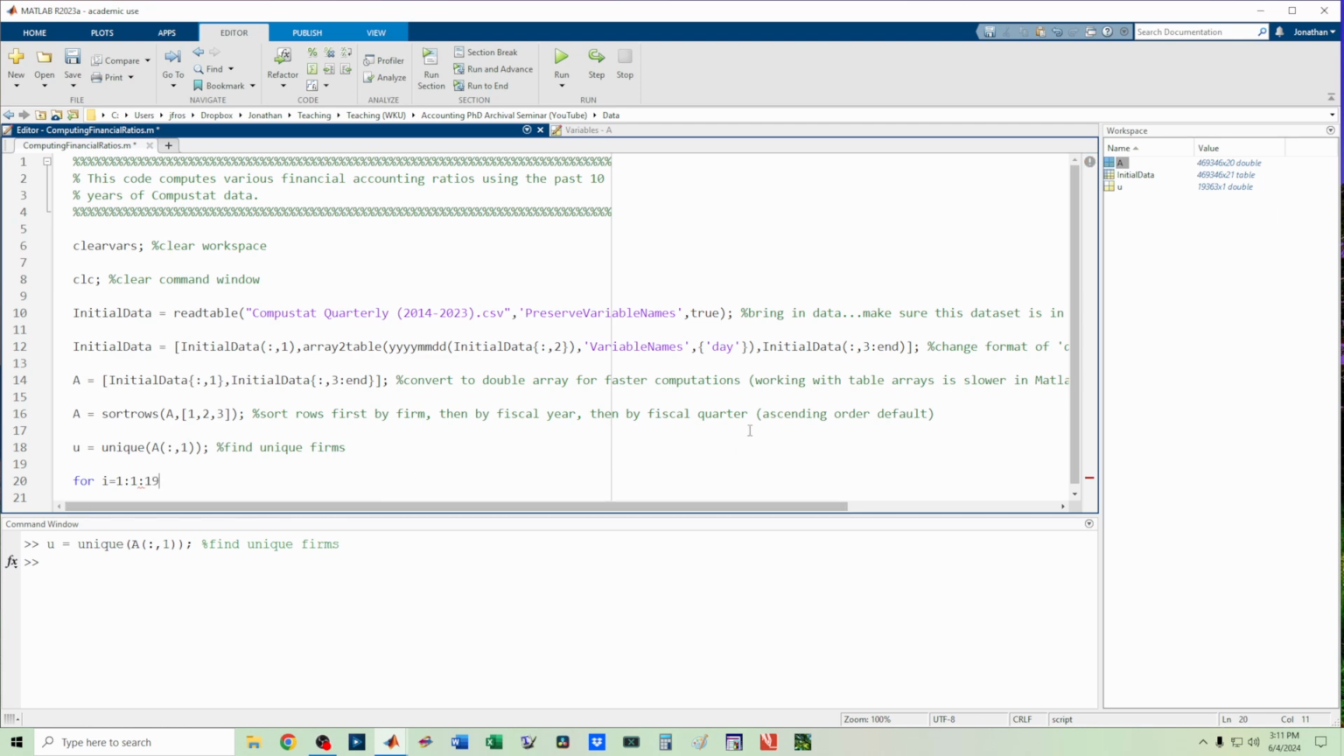So instead of typing 19,363 here, that's a very specific code. If I bring in other data and U doesn't happen to be 19,363, it happens to be some other number of firms in terms of the size of U, then I'll have to redo this part of the code. So you always want to make your code as general as possible.